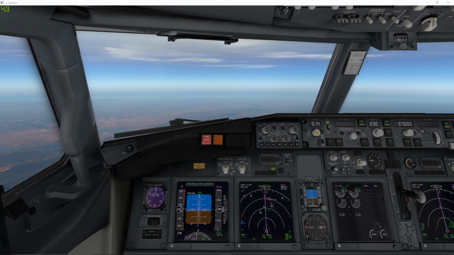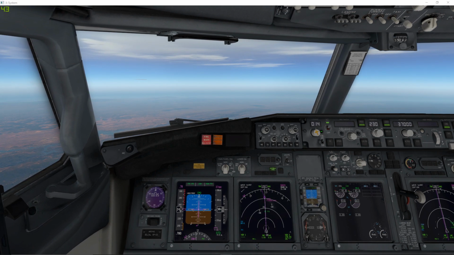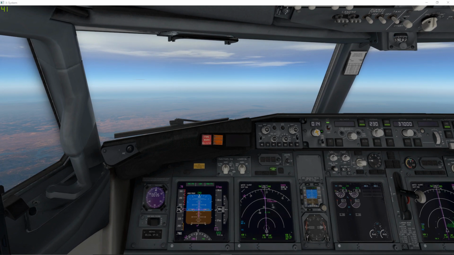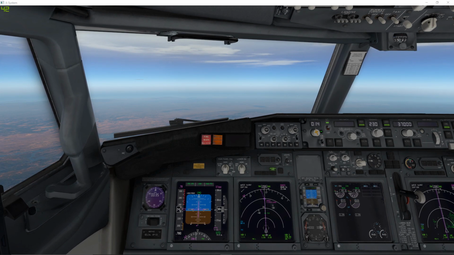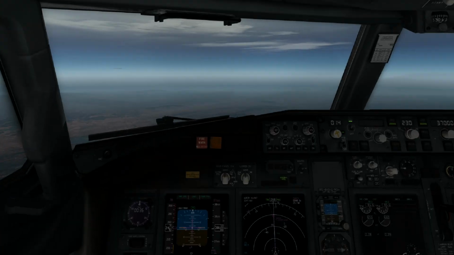Center, Vision Jet 124 Mike Charlie, 10,000. Vision Jet 24 Mike Charlie, Oakland Center, climb and maintain 16,000. 16,000 for Mike Charlie. Southwest 2204, what is your final cruising altitude? Southwest 2204.